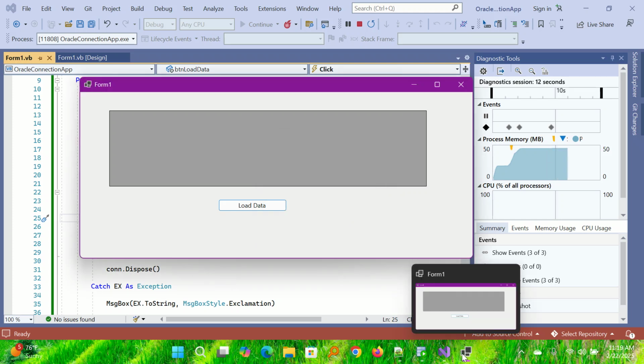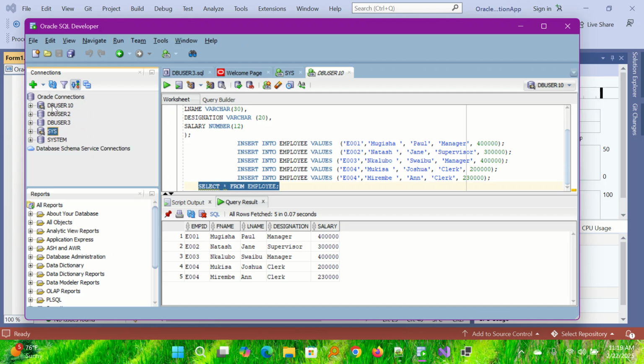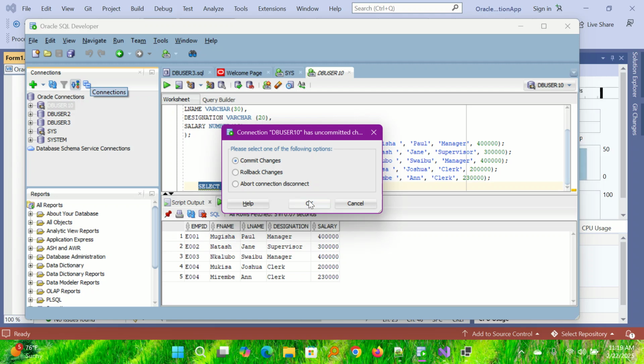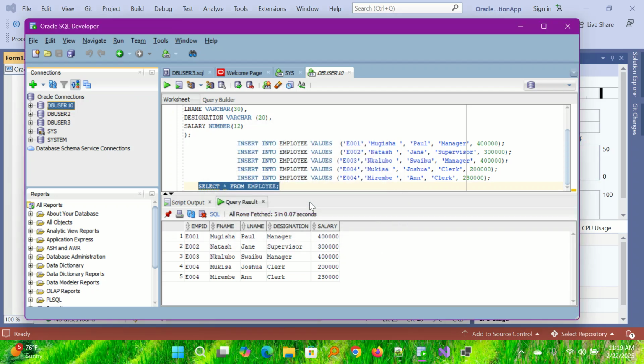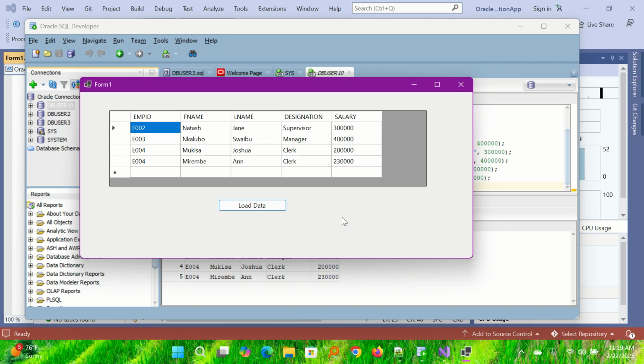The problem is right here in SQL Developer. If you ever experience such an error, make sure you disconnect the user. This DB user, disconnecting. You right click and then you disconnect and you click OK. So the user is disconnected. He has logged out. So I run again and data comes.